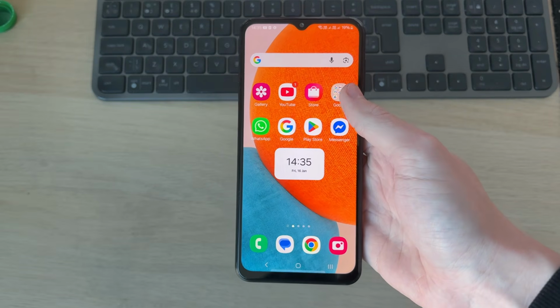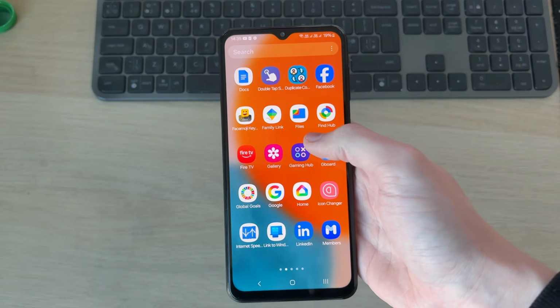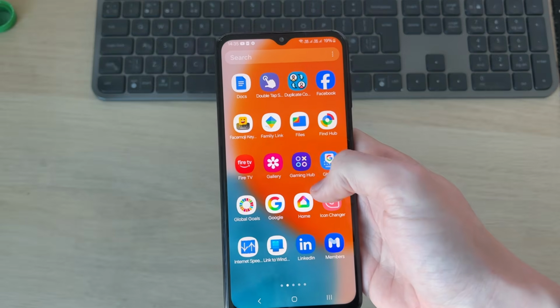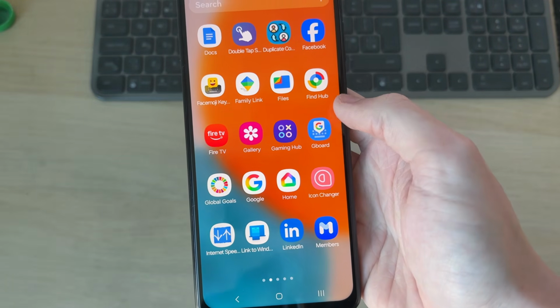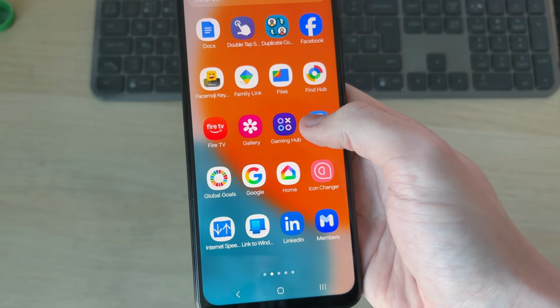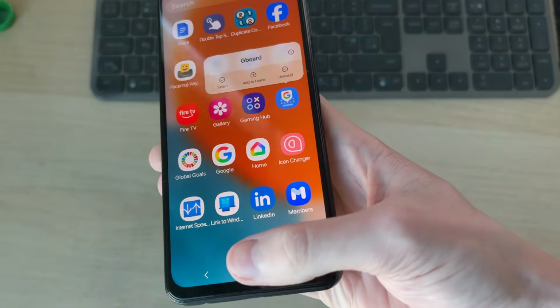So for the first way, you want to go and swipe up. This will take you to the app page. Now what you can do is start swiping across, see if you can find it here. You could try searching for it at the top as well. And what you can then do is go and tap and hold your finger on it if you go and see it, like so, and you can press add to home to add it back.